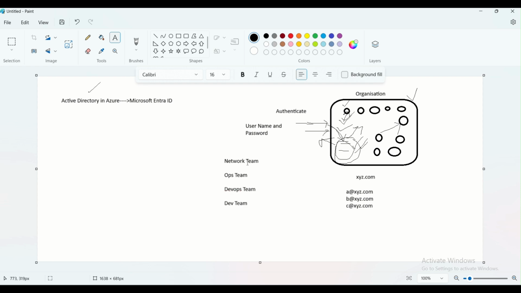A team is nothing but a group of people performing the same activity. Whoever is in the network team will perform the same activities related to the network. The people in the operations team will all perform the same things. Same in the DevOps and same in the dev team as well. Whoever the developers are, they will perform the same activities. So, for example, this person, this person, this person, and this person belong to performing the same activity.